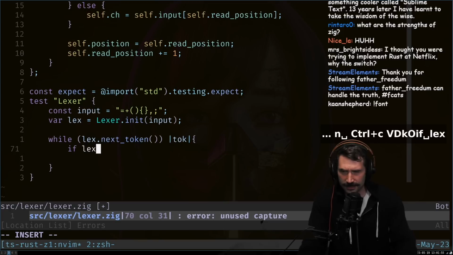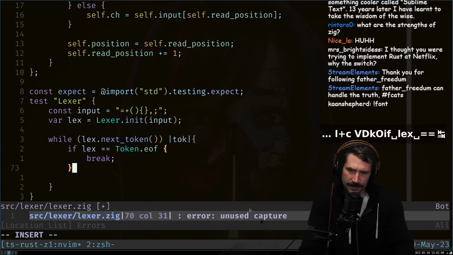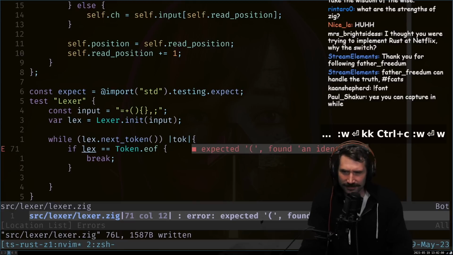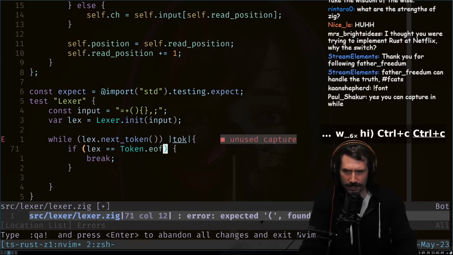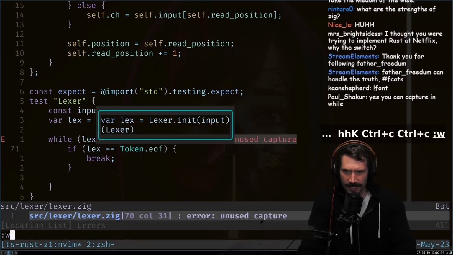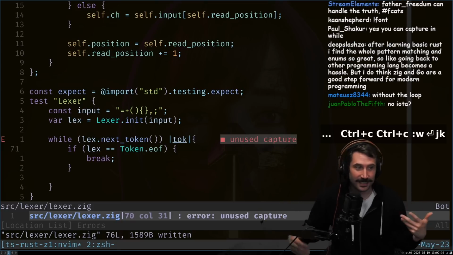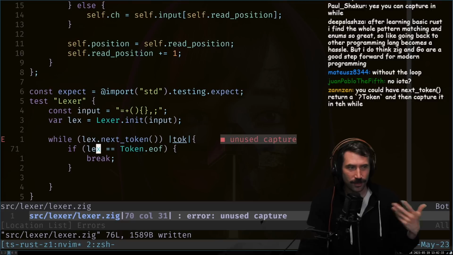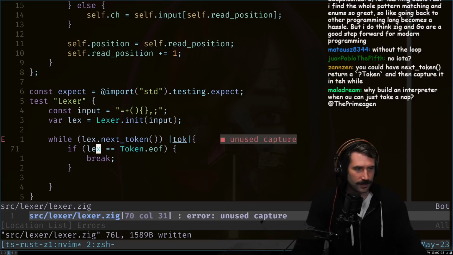If lex... Dang it, how would I do that? I don't know how to do that. This is also very interesting, right? I'm not really sure how to compare these yet. I don't really know how to do this thing yet, right?